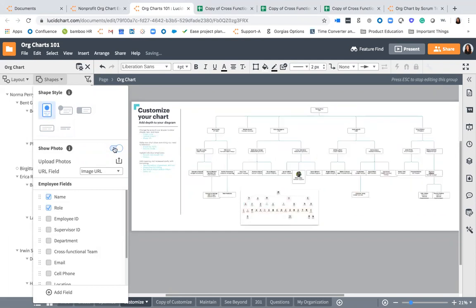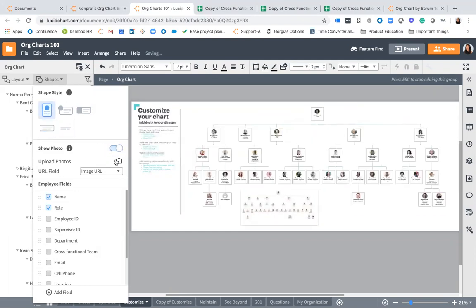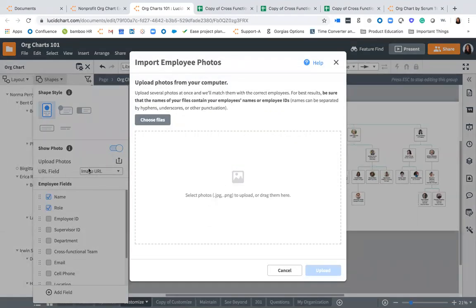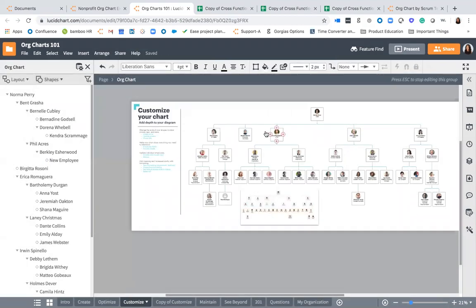Additionally, we can turn photos on and off, and we can upload photos here if you have them saved, or you can use our URL field. Now, if you have them saved on your computer, you can upload as many as you would like. Just make sure that the name of your file contains the name of your employee, and that will be a very easy way to match those photos to the correct employees. So if you have all those photos saved to your computer, just make sure that the names are the same as on your spreadsheet, upload all of those, and Lucidchart will do the heavy lift for you. All right, so that's how we can adjust what our different shapes are looking like.